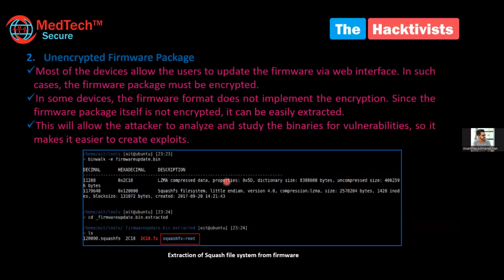Moving on, the next common vulnerability is the unencrypted firmware package. As I mentioned, firmware extraction can happen, but in the majority of cases, what we extract might be in an encrypted form. But just imagine you're doing a firmware analysis and you found that the firmware is unencrypted.